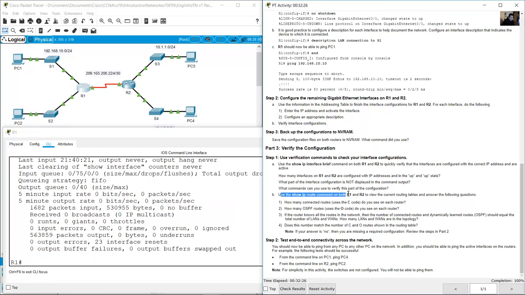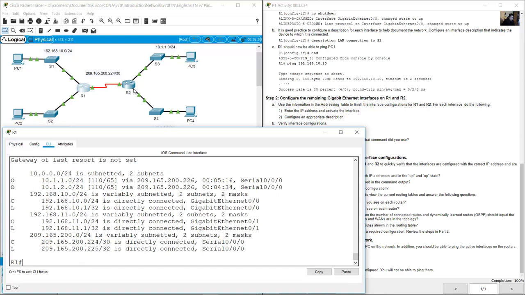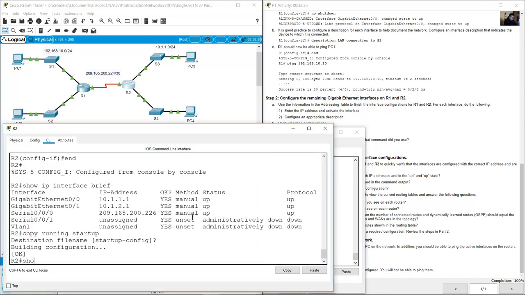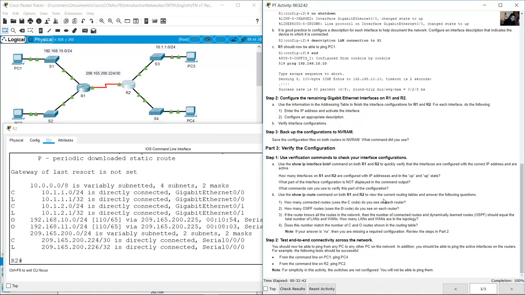Use the show ip route command both on R1 and R2. Okay, R1, show ip route. Okay, very good. And R2, show ip route. Show ip route on both routers. How many connected routes, using the C code, do you see on each router?